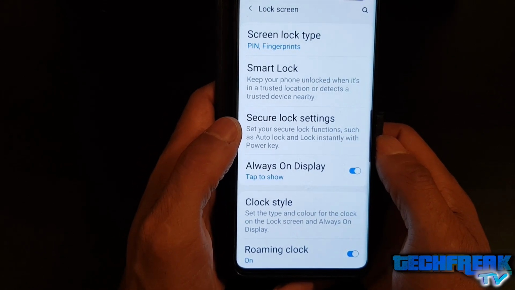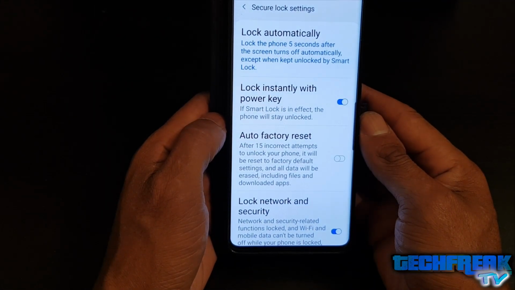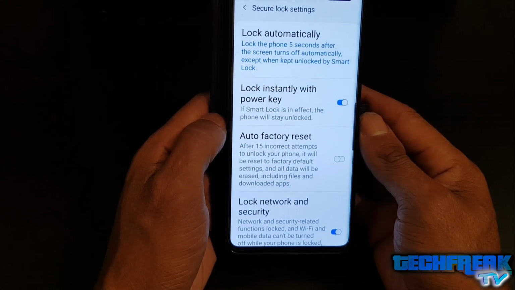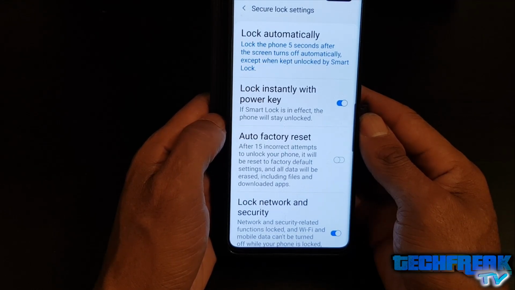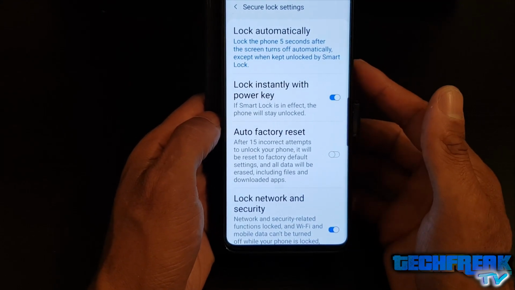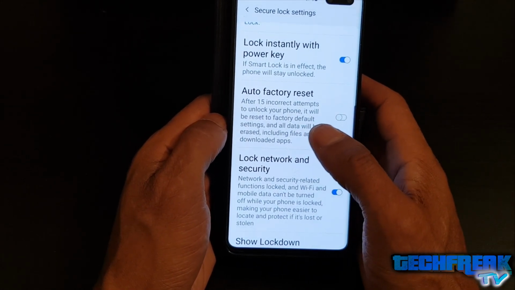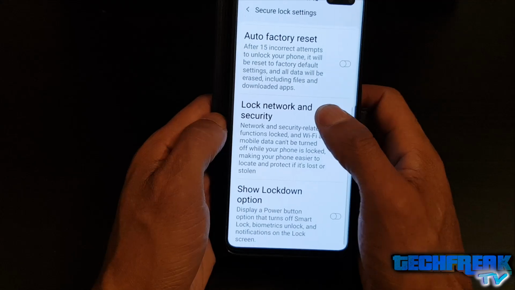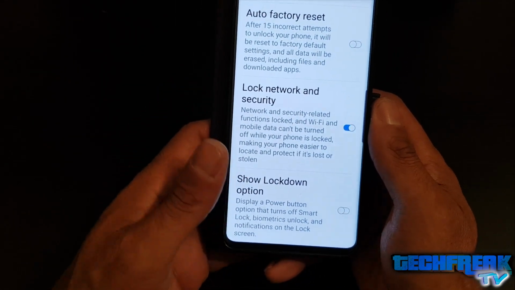You've got secure lock settings, which means you can secure, hang on, let me take that one away again. Okay, so here we go. You can lock automatically, so it locks the phone 5 seconds after the screen turns off automatically, except when unlocked by smart lock. Lock instantly with a power key, so that's what I've got at the moment. Auto factory reset if 15 incorrect attempts have been made. You can lock your network and security and show lockdown option.